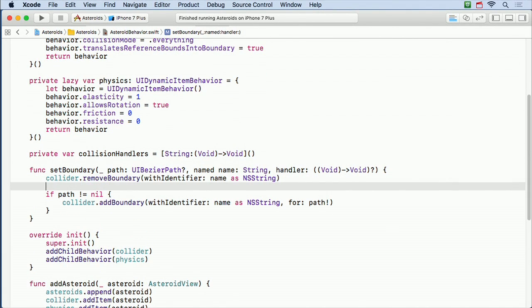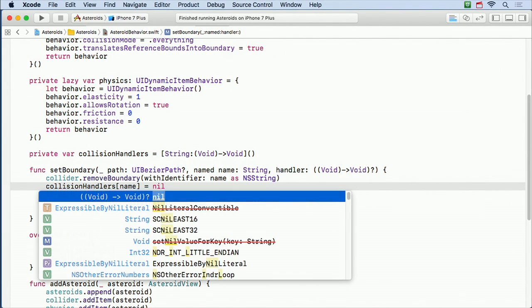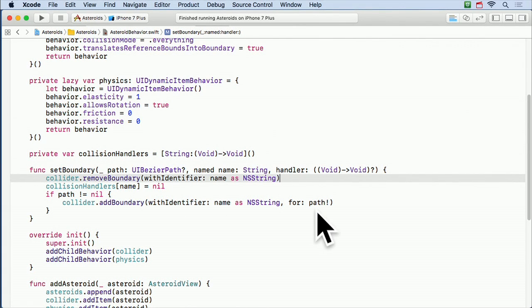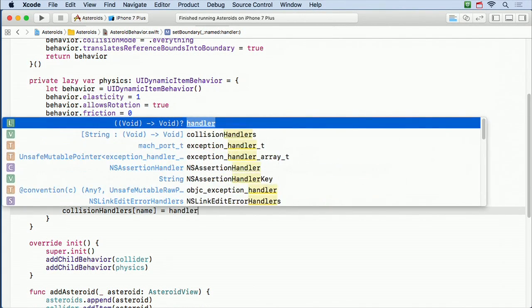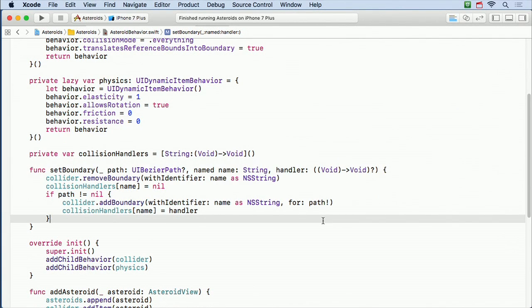So we want to do the same thing here to remove the old one. I'm going to say my collisionHandlers of this name equals nil. So I'm removing any old handler for this. And when I add it in here, if there's a new path, I'm just going to say collisionHandlers sub name equals the handler. So now I'm keeping track of those handlers for each of these named boundaries. These boundaries have names, and I'm keeping track of the handler.